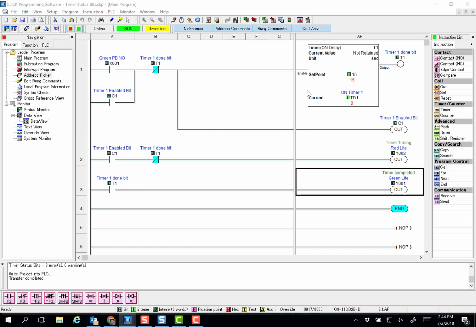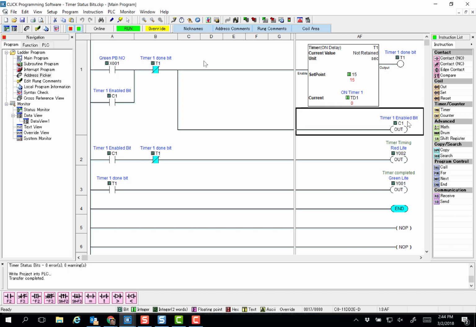But that's a basic timer status bit that can be added to help your logic do certain things. And engineers do this in many different ways. This is just one method of working with that timer.